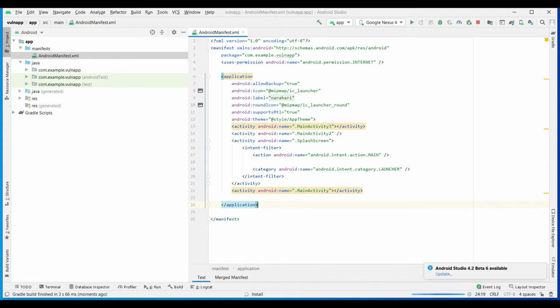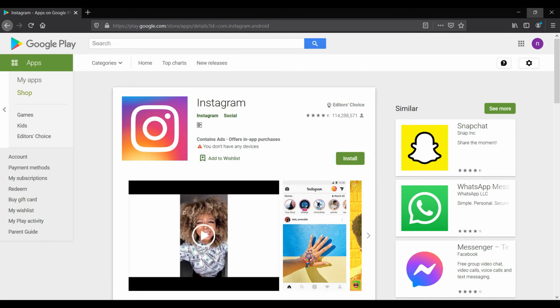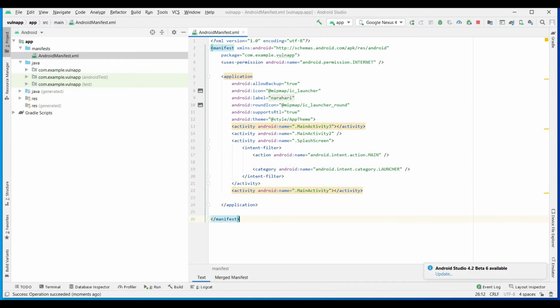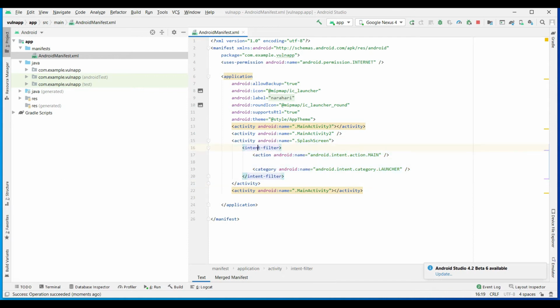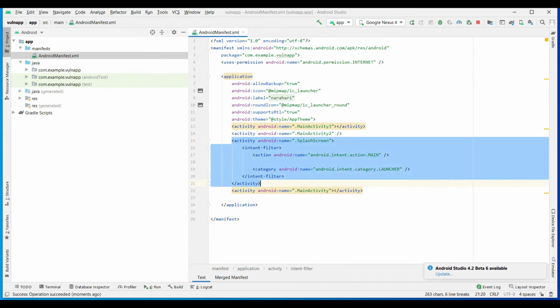Okay, this application has four activities. Out of the four, when the application is launched from the device by pressing the launch icon, which activity is started first? Here we can see activity android:name splash screen. Here we have given the intent filter, with action android:name equal to intent main and category launcher. So whenever this application is launched, this is the first activity which is started.